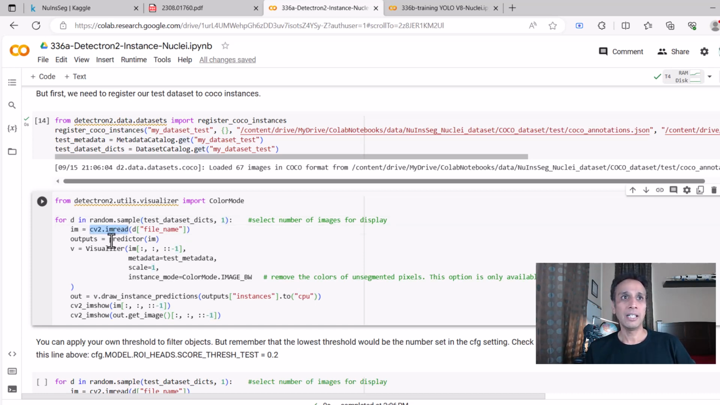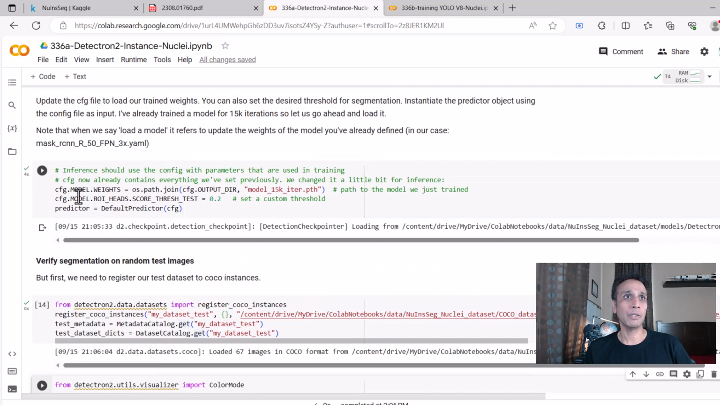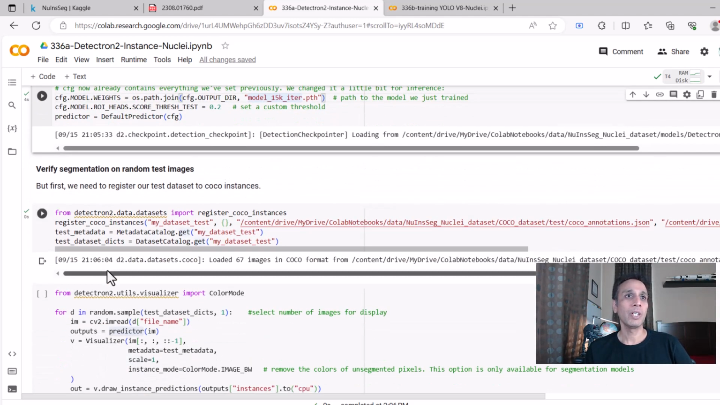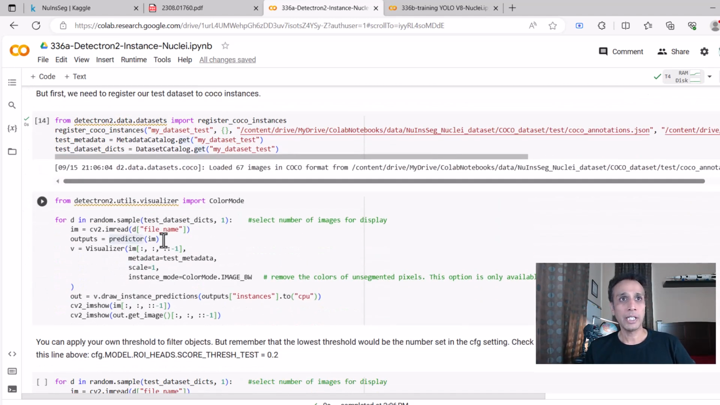And how do you predict on that image? Predictor, and you put your image in the predictor. That's exactly what we defined right there, which is the default predictor with this updated configuration file. And this updated configuration file is just loading the 15K iterations weights and setting a new threshold. Instead of the old threshold, it updates the threshold if there was any other threshold defined. Okay, so it's applying the predictor onto my image, and then we are just visualizing the image.